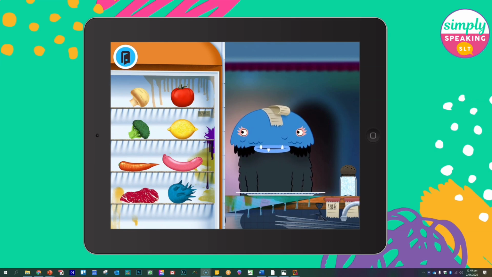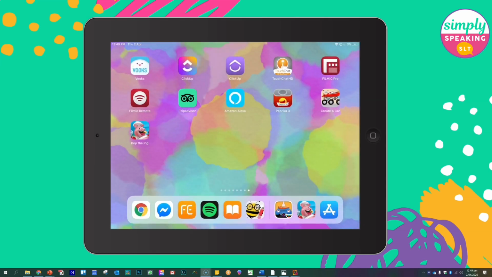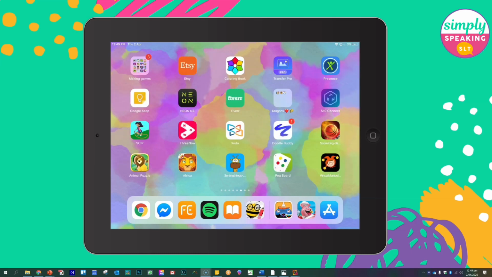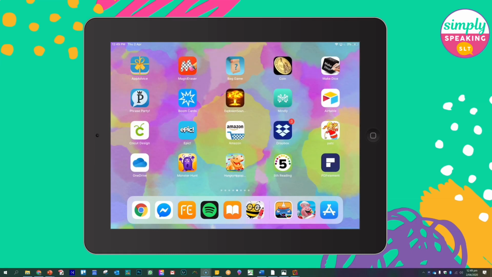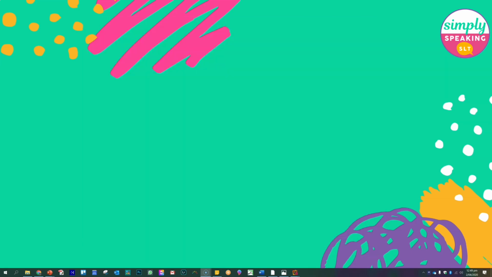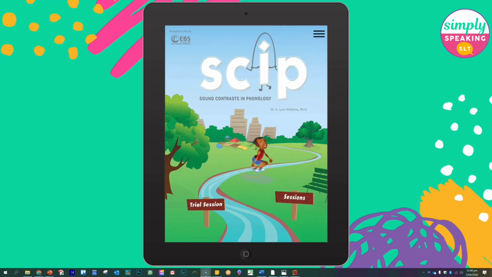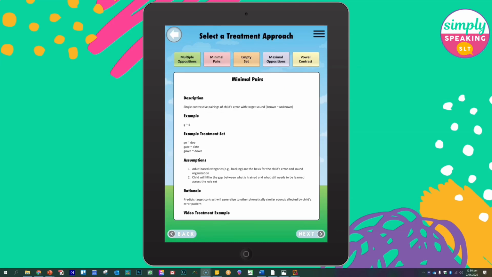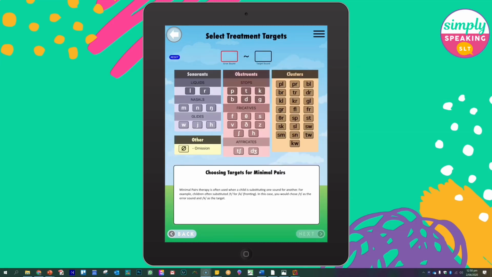I'm sure that with Zoom it's very similar of how you can mirror your iPad, but I hope that was helpful, guys. And that this is a way that you can use your favorite apps, or also the Skip app as well. Man, I love the Skip app. See, it automatically turned around for me because I have auto rotate on. So we do a quick trial session, and then let's do minimal pairs. Go next. We'll pick R to W.